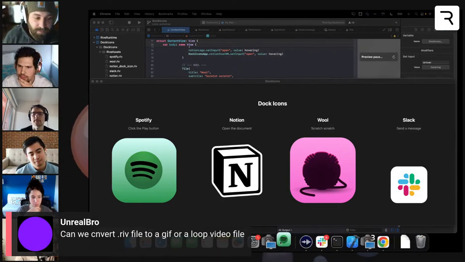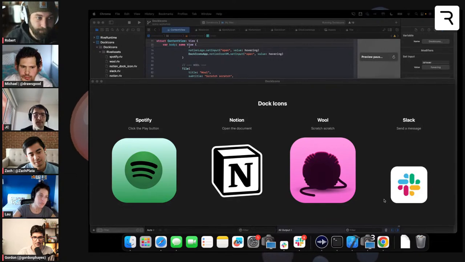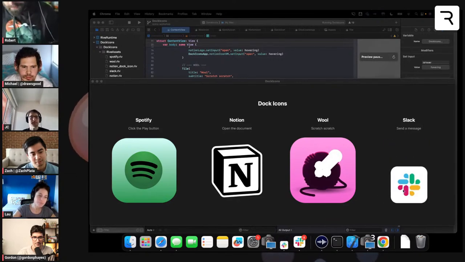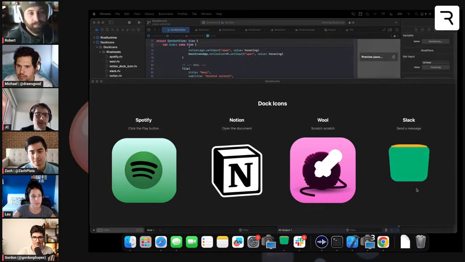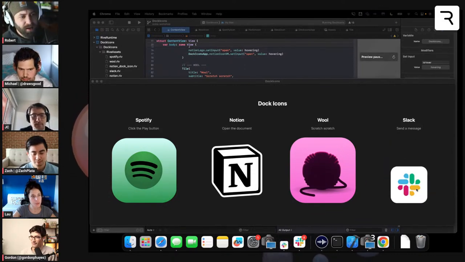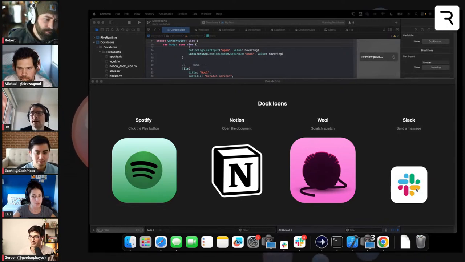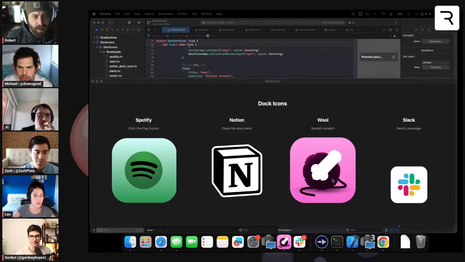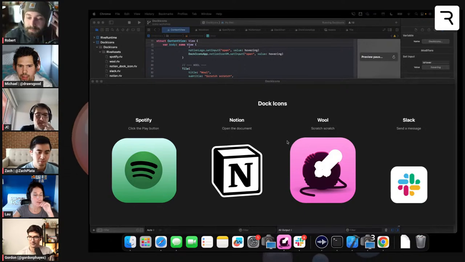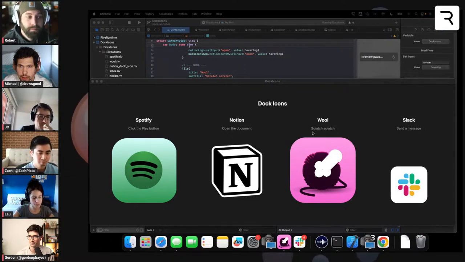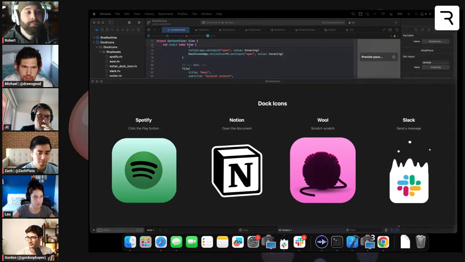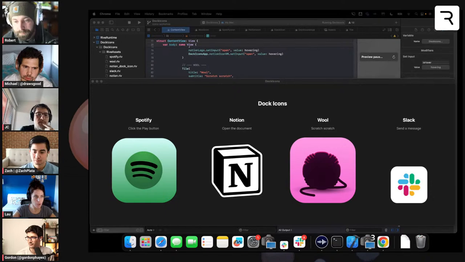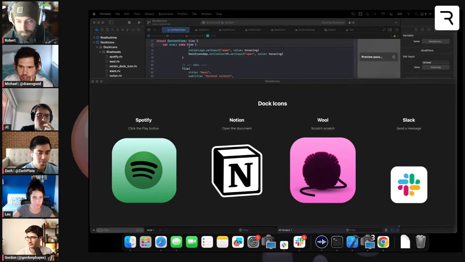All right, next question. Can we convert a .rive file to a GIF or a looping video file? Yes. Cloud renderer. You need to use the cloud renderer, and you can render in GIF. I think you can set up the GIFs to be looping. I believe you can set that for GIFs, but not for video. I think the video is just a one shot. One thing to note is that it'll render timeline animations. It won't take a state machine that has layered animations and render all of those, so you have to pick an animation to render out.